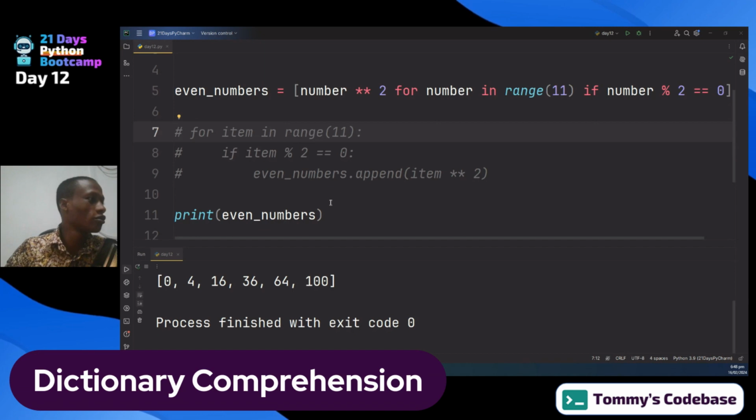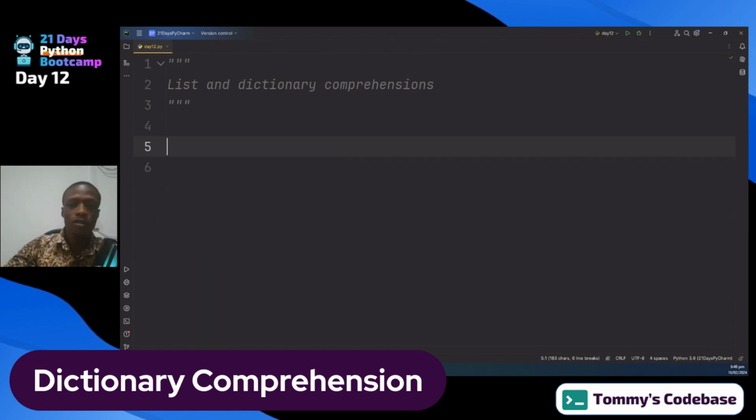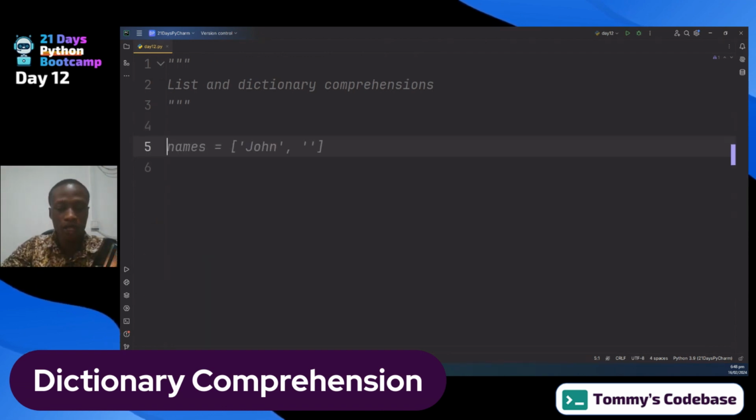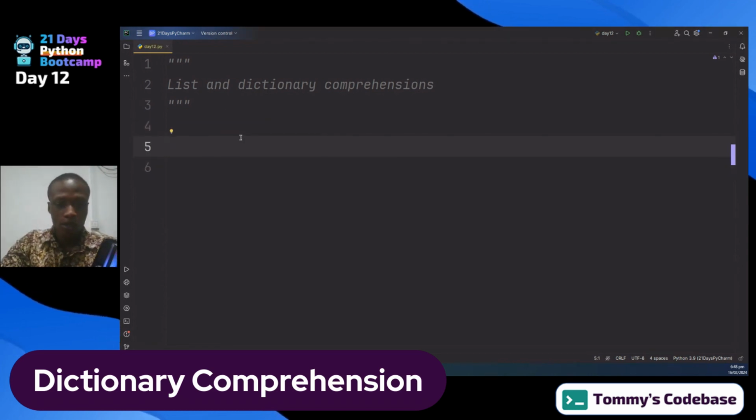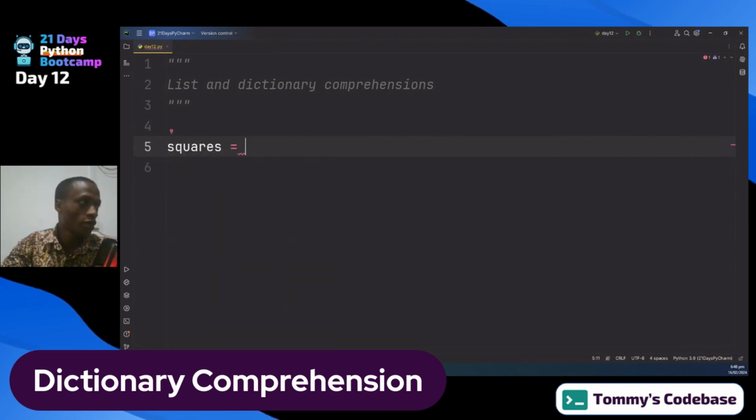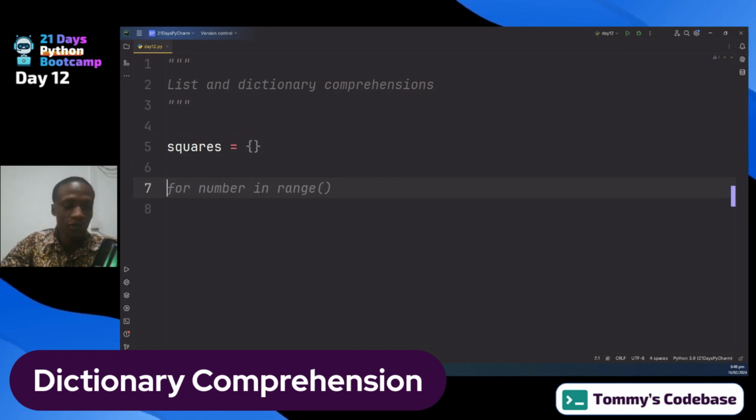Okay, so let us go to the dictionary comprehension. We'll try and maintain just the same examples. The first one we called squares, so let's do the same thing for this one. Let's just assume also that we want to store all numbers from 1 to 10. So each number, and then we also store the square of that number. So the number as the key and the square as the value.